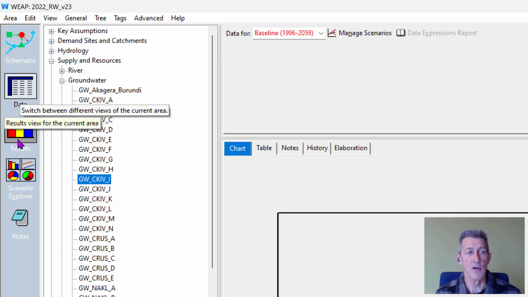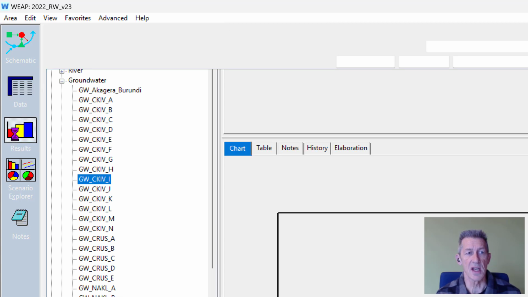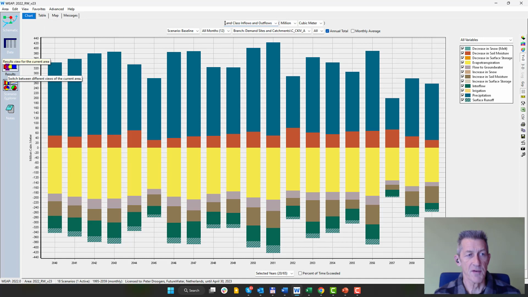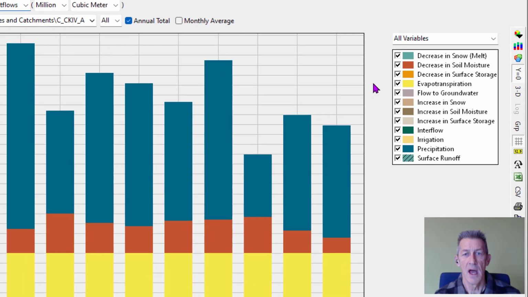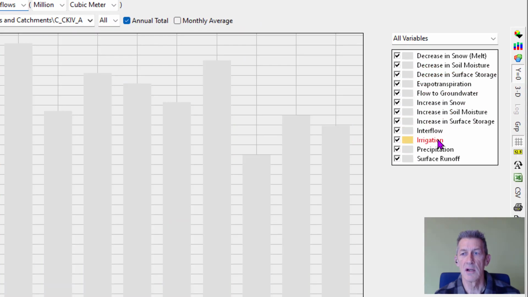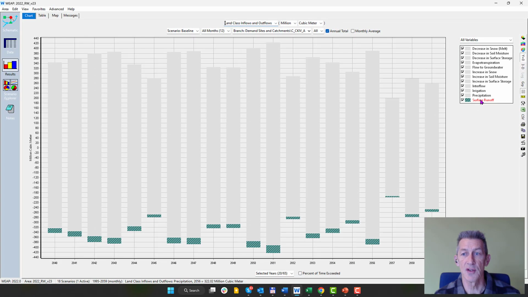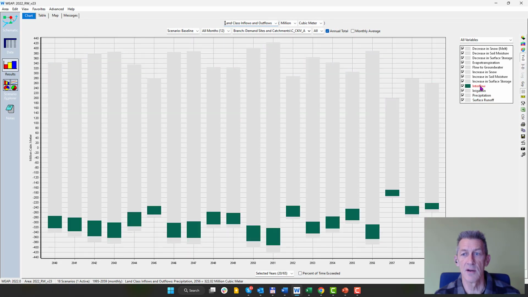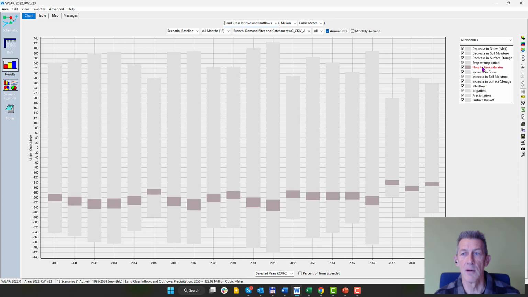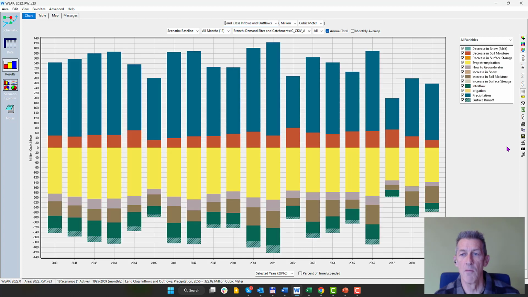And we are, of course, all very familiar with the results section. WEAP is providing all kinds of output. As a typical example, we see here the land class inflows and outflows for one particular subcatchment. And you see all the major components, including, for example, the amount of precipitation, the amount of surface runoff, the amount of interflow, the amount of flow to the groundwater, and all the components of the water balance.